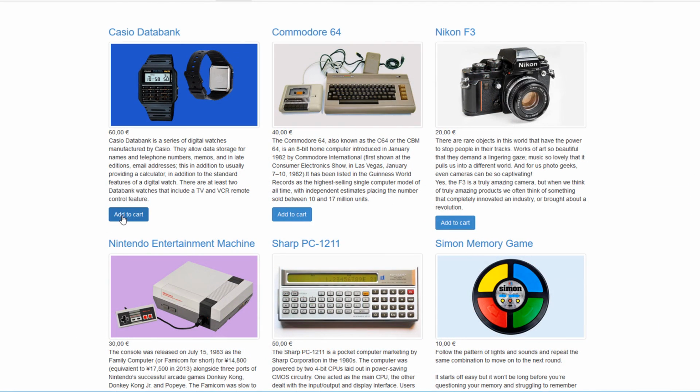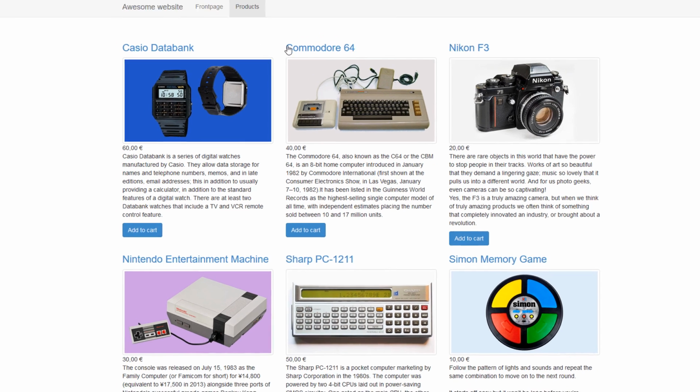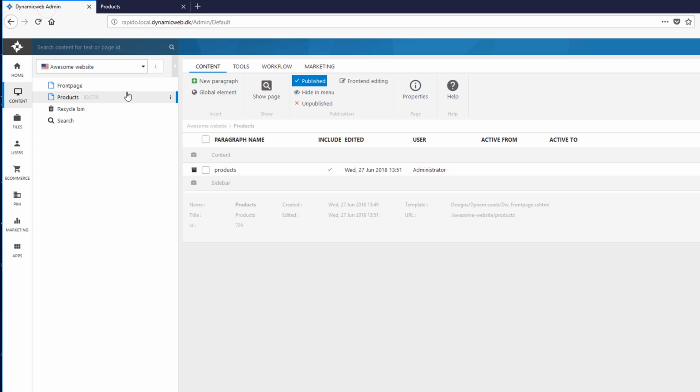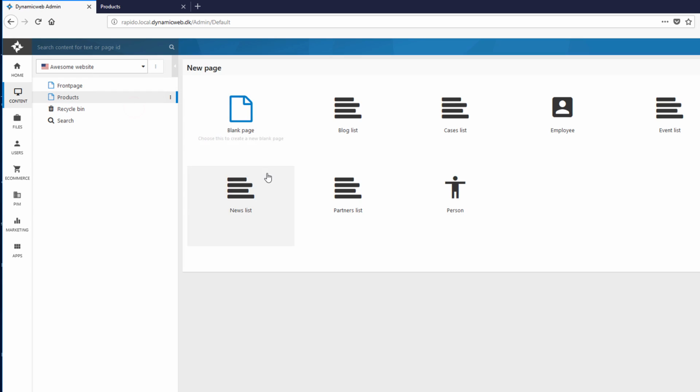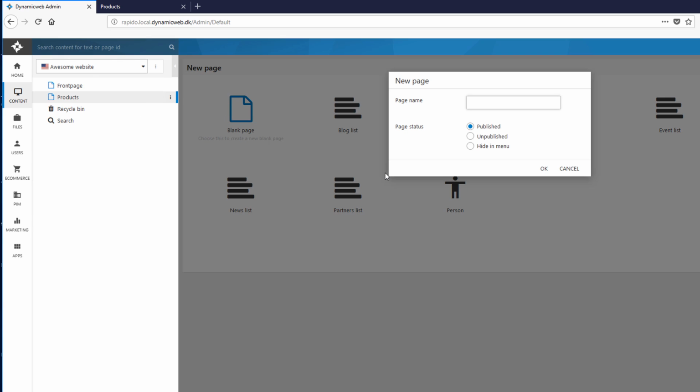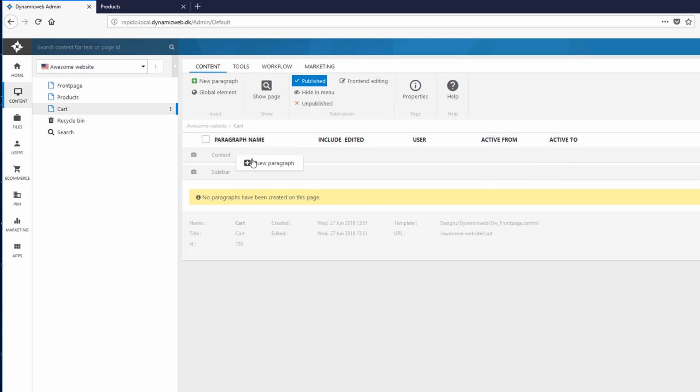Now I could add my cashier data bank to the cart, but I can't see it anywhere because I don't have a cart page. So I'll just add one, and the procedure is the same as with the product. So I'll create a new page, give it a name like this. Okay. Once again, add a paragraph.